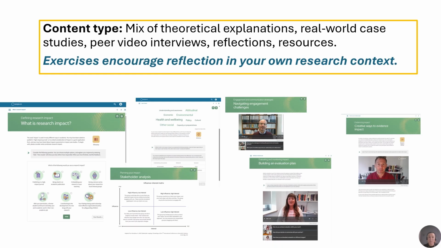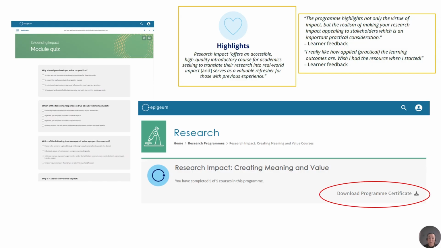The content type in each module is really varied, with a very good mix of theoretical explanations, real-world case studies, plenty of peer video interviews and exercises that encourage you to reflect in your own research context. So it makes it very relevant for every field. At the end of each module, you get to take a quiz to test your knowledge and gain a module or full program certificate when completed.